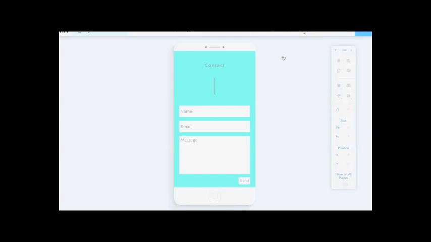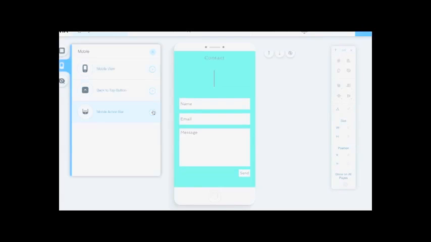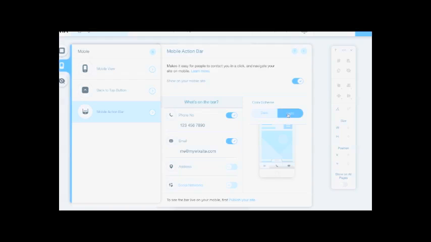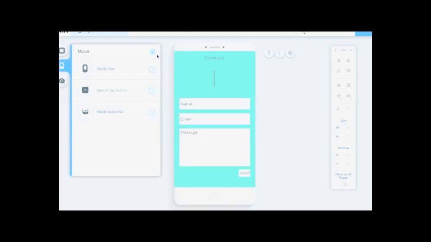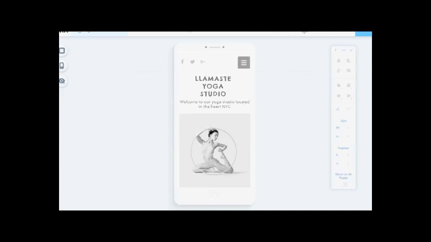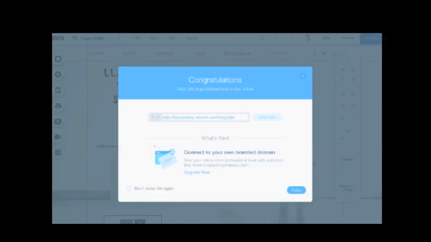The mobile editor has some other great options, including the mobile action bar. And this allows you to see the menu, to dial a number directly, and to send an email. And you can include the address as well. And since it's a light colored site, I'm gonna activate that. I'm also going to add a button back to top. Well, now in order to see these changes, let's go ahead and publish our site.